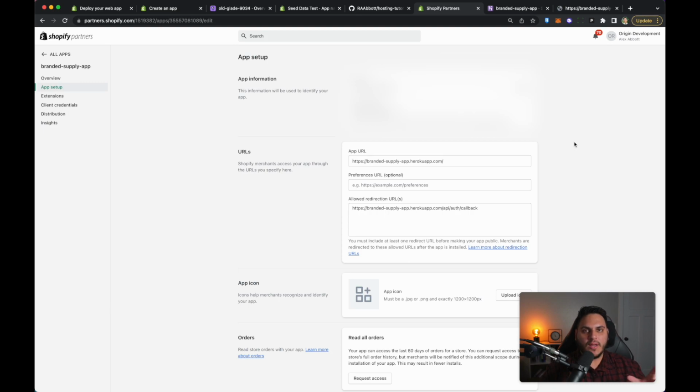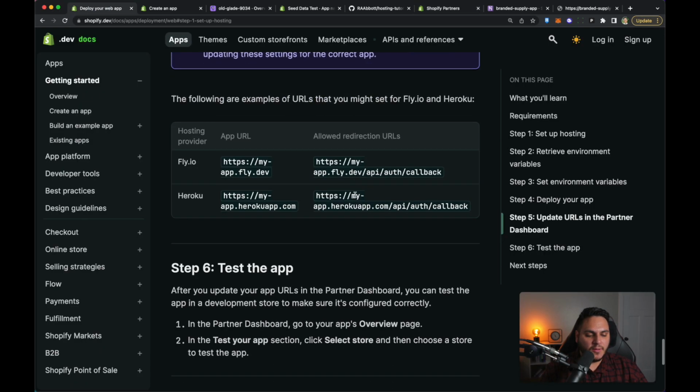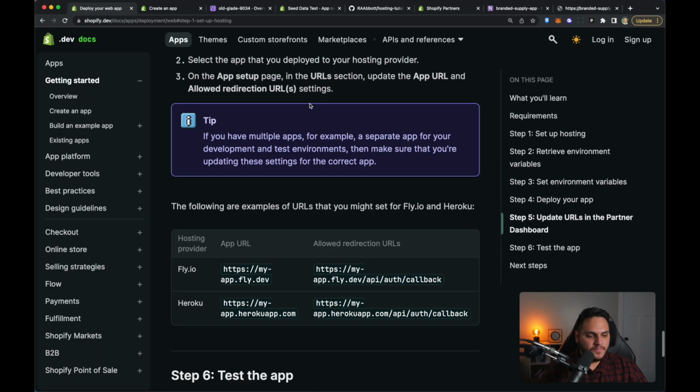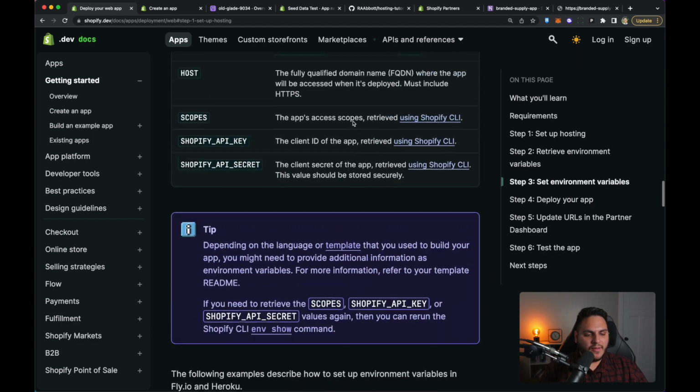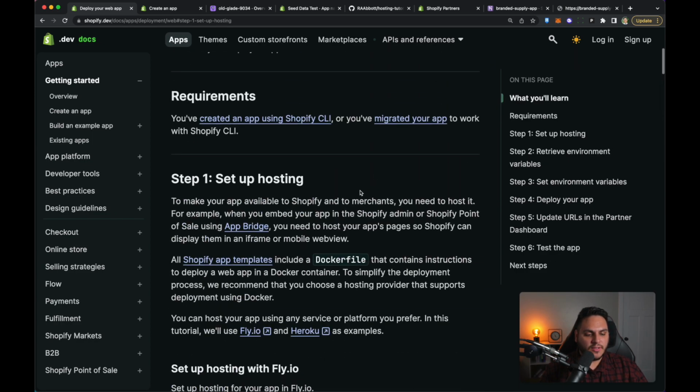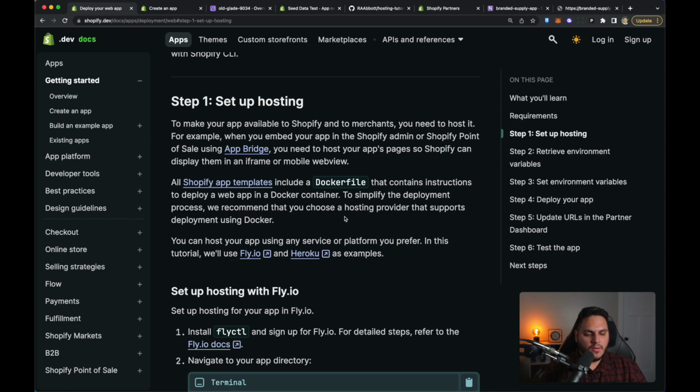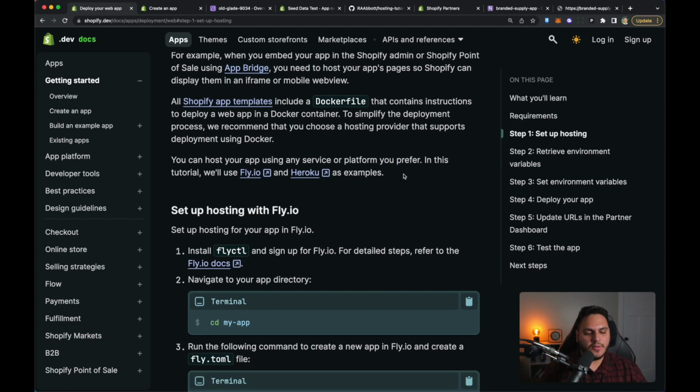So you can see how quick it is to really just get started, from having your app only locally to getting it hosted and taking the next step towards releasing your app. It just takes a few minutes, and all we did was follow the Shopify documentation. And now we have our app hosted on these two different services, fly.io and Heroku, which again are recommended by Shopify here as examples in their documentation.